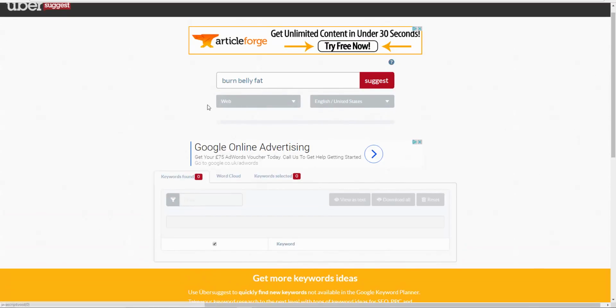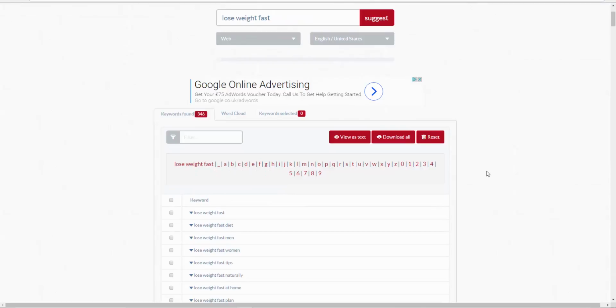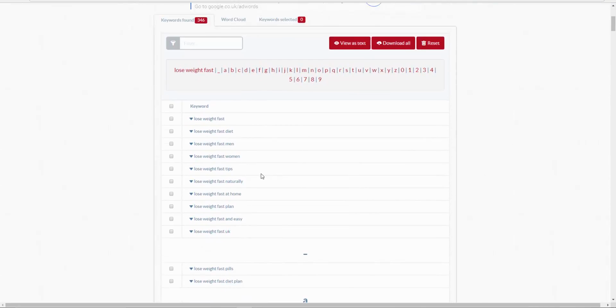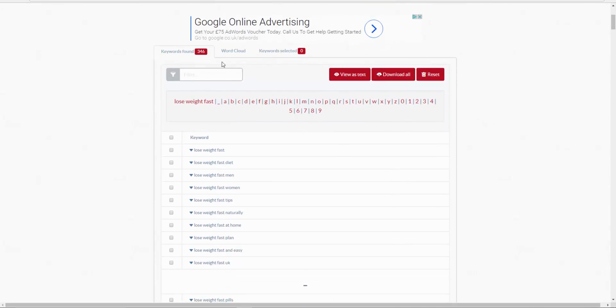Okay, burn belly fat. For some reason it's not coming back with anything. That's a little bit strange. Sometimes there's a few glitches with this tool, but just in case, what we'll do, we'll go to lose weight fast. There's definitely going to be some keywords here because this is a huge keyword and term. So as you can see, there's loads of different keywords, 346.